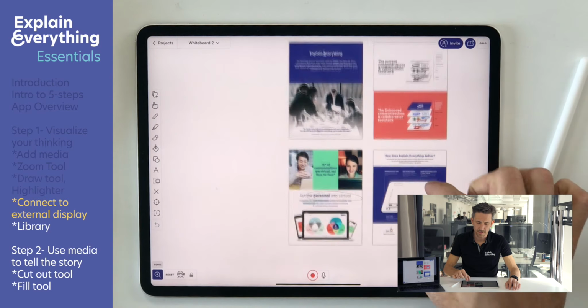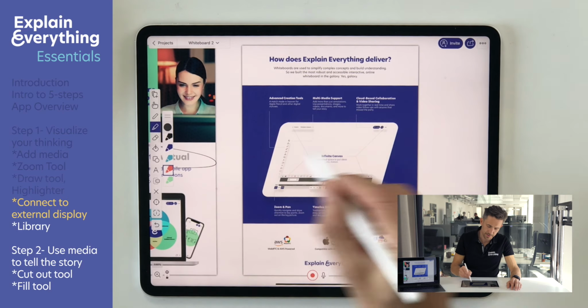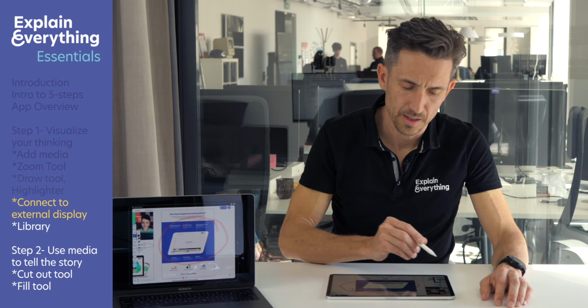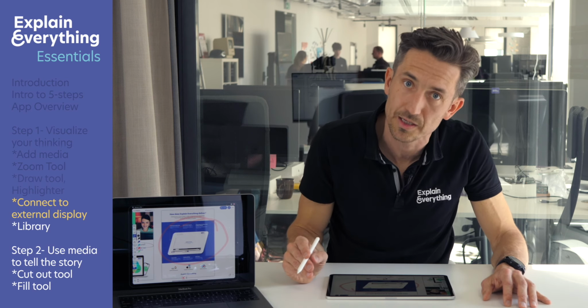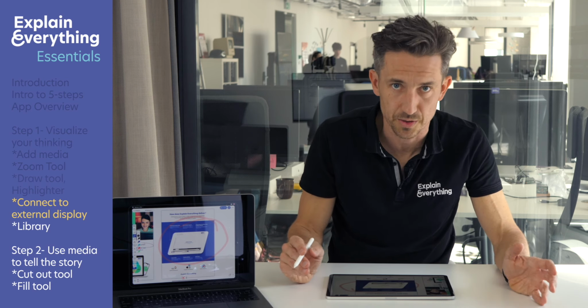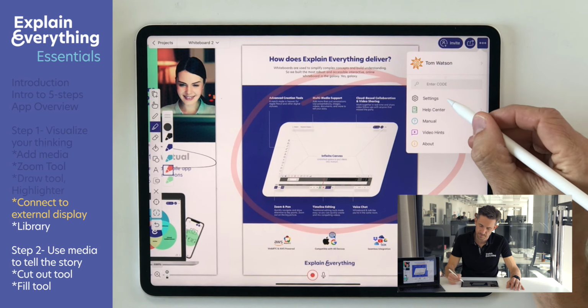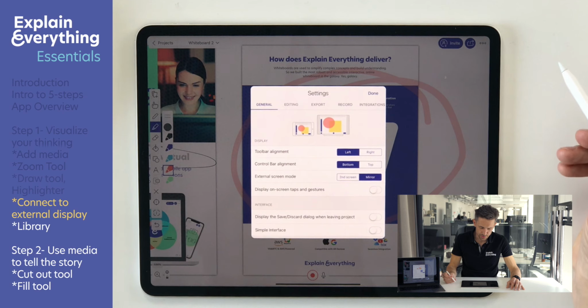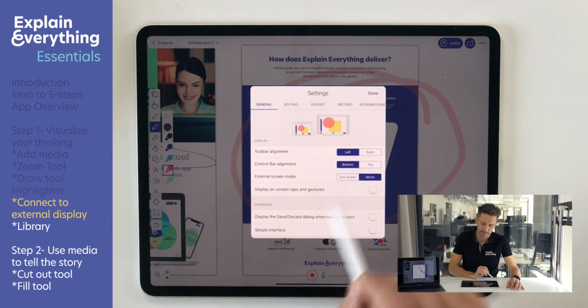As you can see, everything I do on a canvas is replicated on the external display. What you'll notice is that anyone can see my tools as well. That's sometimes good, but if you don't want to allow that, you can go to the settings and choose external screen mode not as a mirror, but as a second screen.